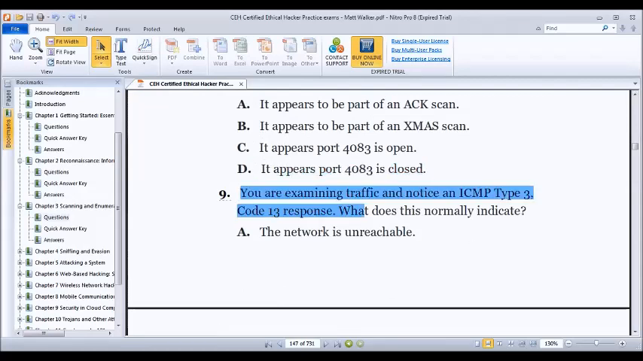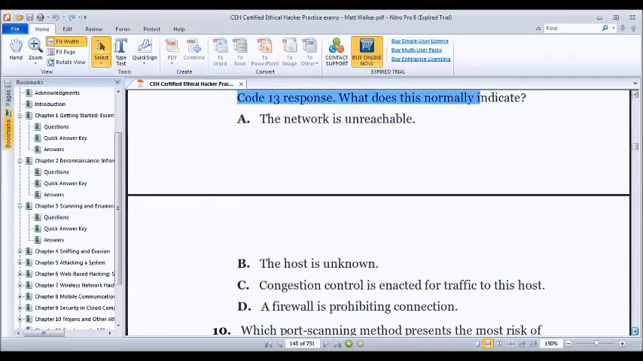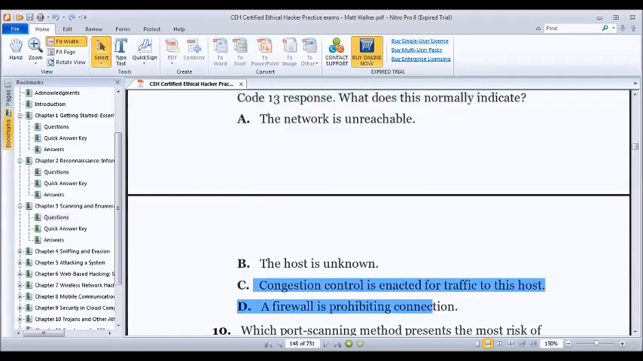You're examining ICMP type 3 code 13. What does this normally indicate? The answer to this is D. Firewall is prohibiting connection. Type 3 messages are all about destination unreachable. Code 13 indicates that the communication is prohibited, which means there's a firewall preventing access.